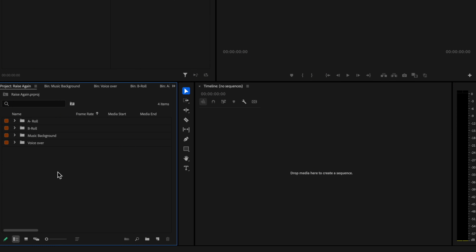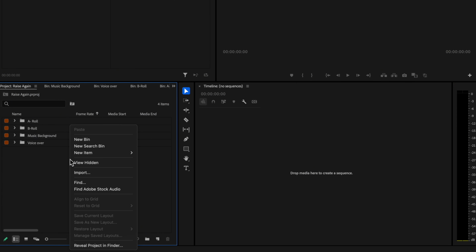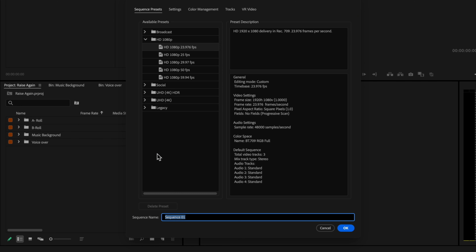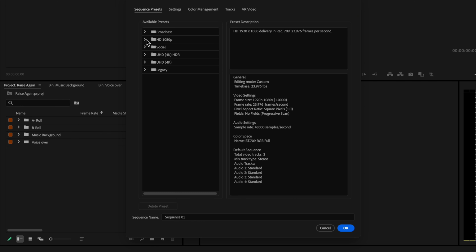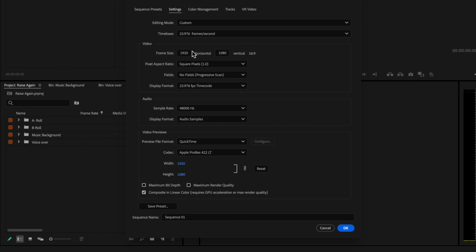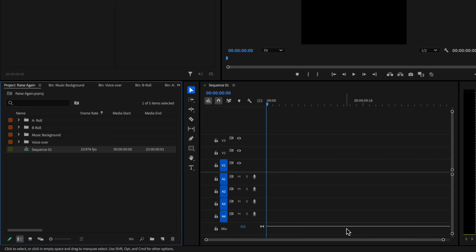The second way is to right-click here, choose New Item, and then click Sequence. From here, you can change your sequence settings if needed. Mine is 1920 by 1080, and I'll leave it as it is. Now we have a sequence in our timeline. Whichever method works best for you, go with it.